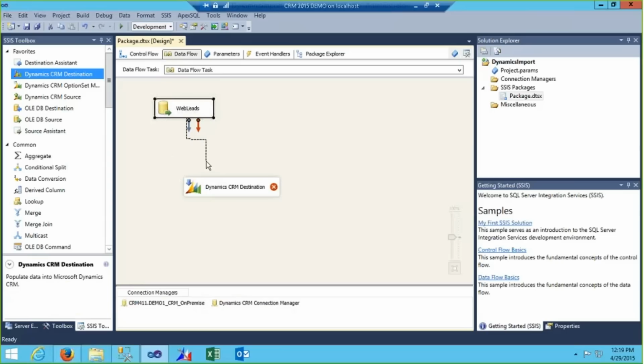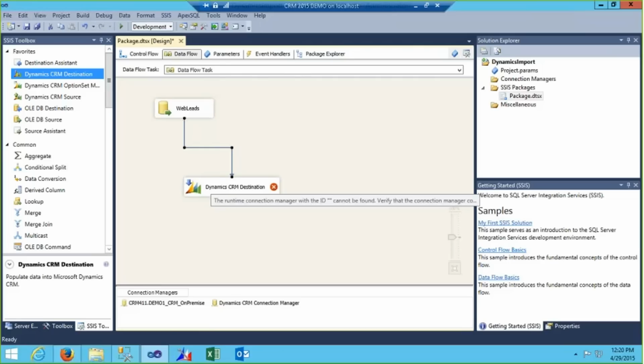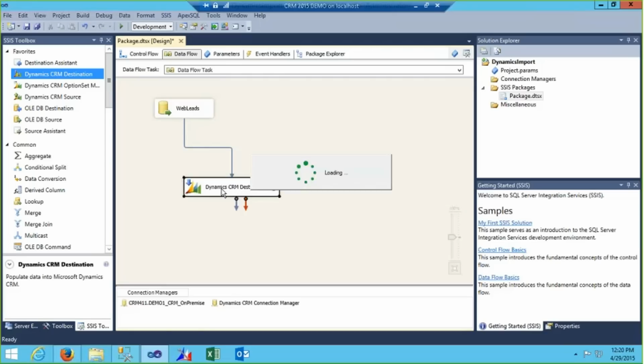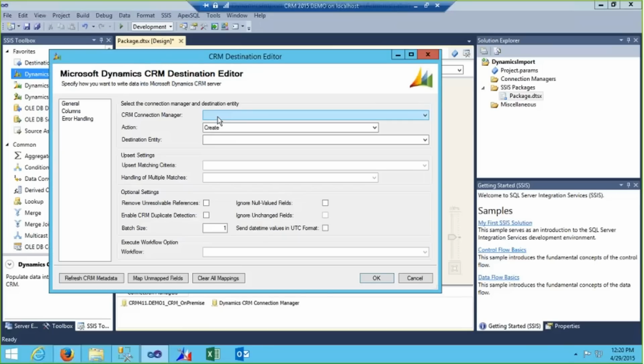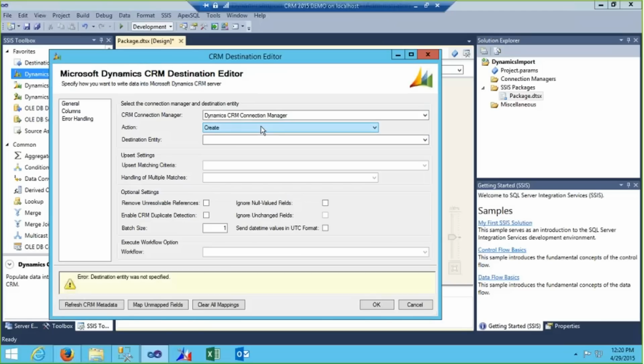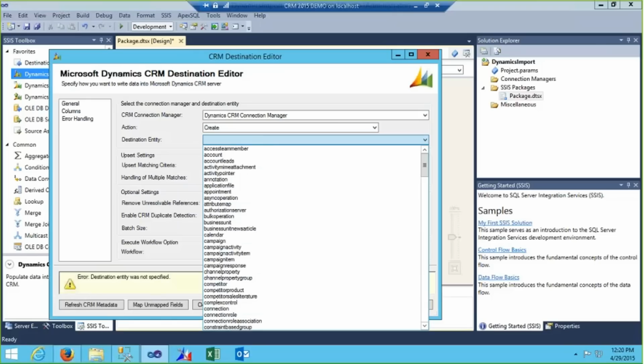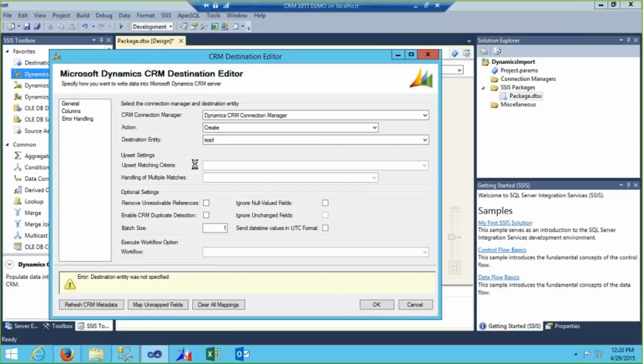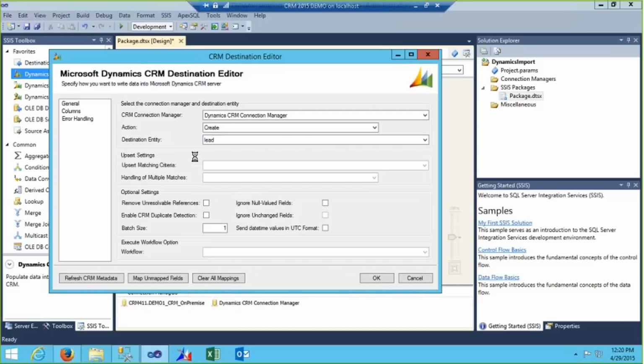The little blue line is the success line. So if I pull that blue line, I'm connecting the dots from the success output of web leads to the input of the destination. Now, if you notice, it's still got the red dot, meaning that I need to configure that, of course. So I'll choose my destination connection manager. And in my case, I want to just create leads. So it pulls back the list of leads, and pulls back the lead destination.